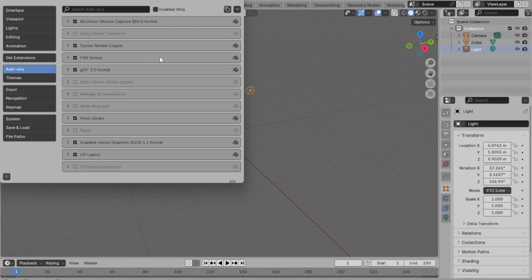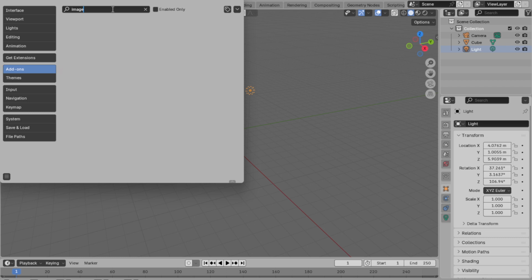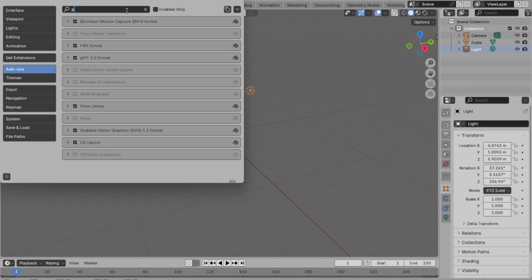Next, we'll use the search bar at the top right of the Add-ons tab. Go ahead and type Images as Planes into this search field. You should now see a specific add-on appear labeled Import Export, Import Images as Planes. Check the box next to this add-on to enable it. This step is crucial because enabling it gives Blender the functionality to bring in images as flat objects directly into your scenes. Once you've checked that box, it's important to save these preferences.